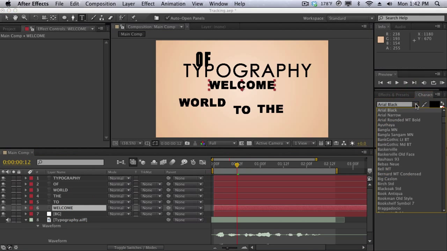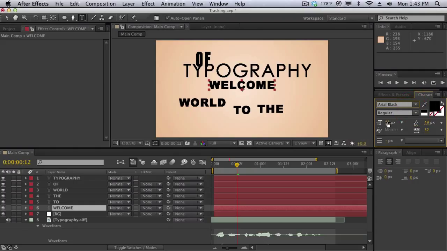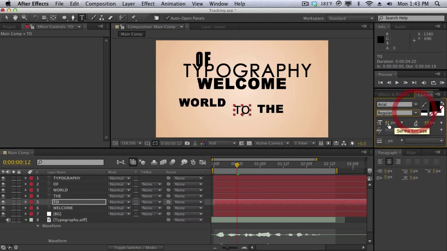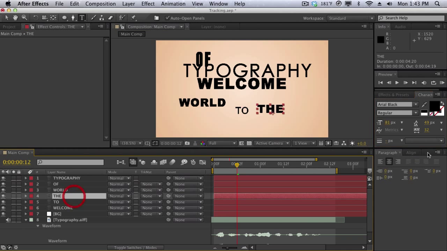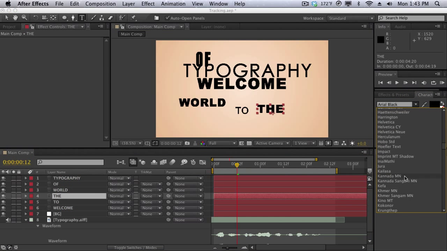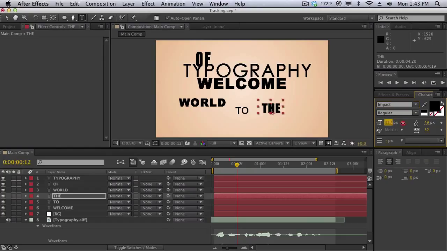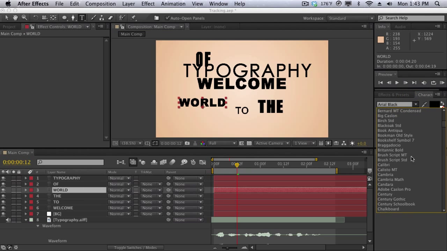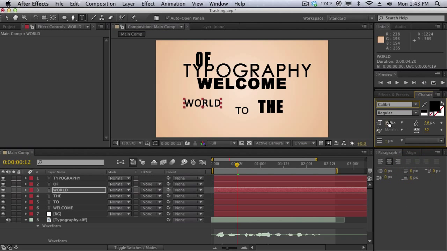We'll set welcome to, I guess, Arial Black is fine. We'll increase that as well. And then you may want to change to from Arial Black to just maybe Arial. Scale it down a little bit. We can change the to Impact, and then maybe we can change world to this font here. So now that all of our text layers here have different type properties, different font families, different sizes, we're ready to reorganize our text so that they're in a more interesting position for animation.